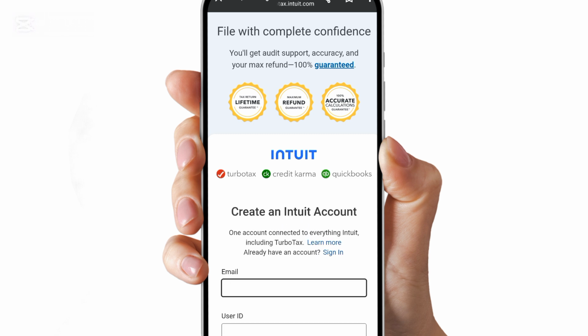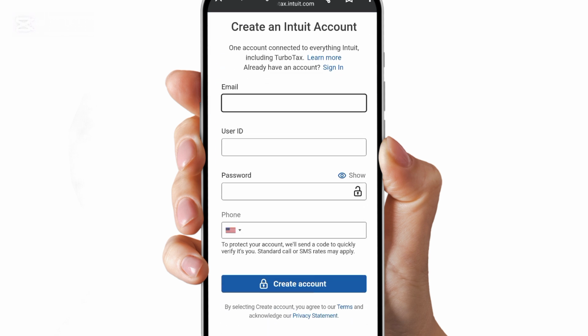So you have to put your information like just write your email address, your user id must be unique, like 1 2 1, like your name with 1 2 3 or such. And now enter your password. After password, just write your phone number and simply click on create account.